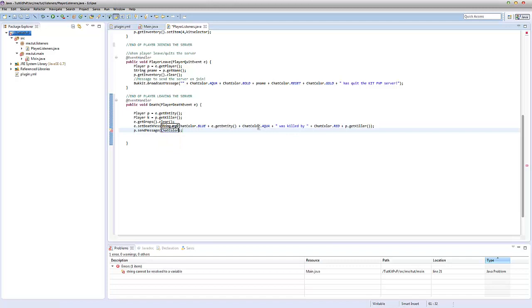So chat color dot aqua. This is basically the message that will be sent to the player that died. So you kind of want to let them know as well. So you were killed. I'm just going to put that because I don't know which word it was. It is even. You killed.